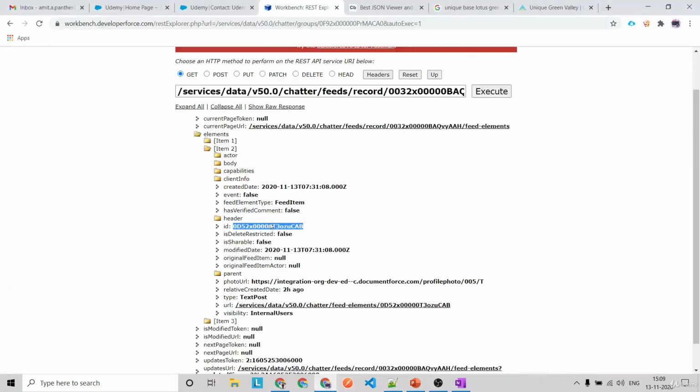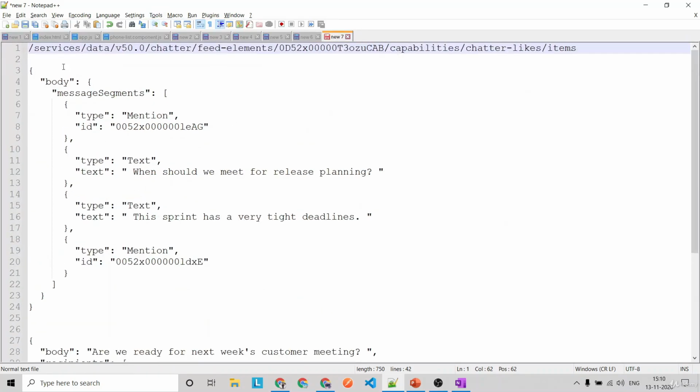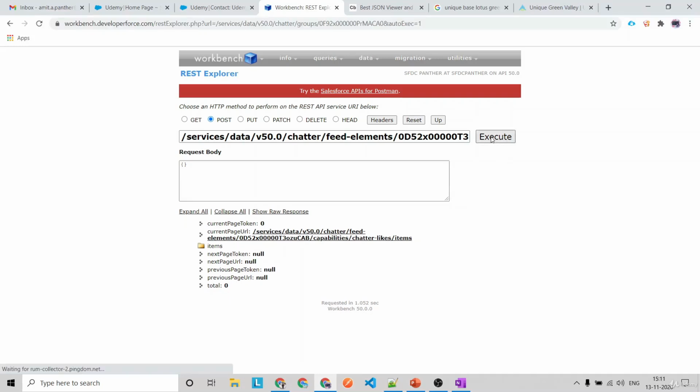Now I'll copy this ID, the ID we need for the chatter post. So here, this is the ID. Now you can see this is the version information again. This is the resource, and in the resource we are saying go to the feed element inside chatter and find the element with this ID, and what we want is the capability to like. If we wanted to comment, we would just have comments next to this URL, right? Now let's copy this, paste it over here, and send a blank body. We don't need to send anything else, just send a blank body and click on execute.